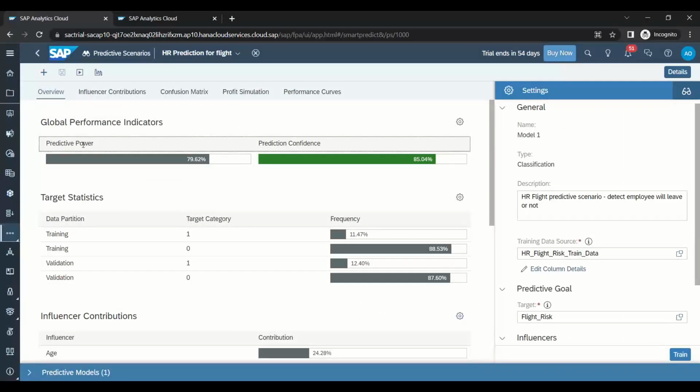Predictive power is basically how confident our scenario is to reproduce the same result next time. So if I give a similar data set to this machine learning model, how accurately will it be able to produce the same result. Then comes prediction confidence: how confident the machine learning algorithm is to classify 0 and 1 correctly based on the validation.